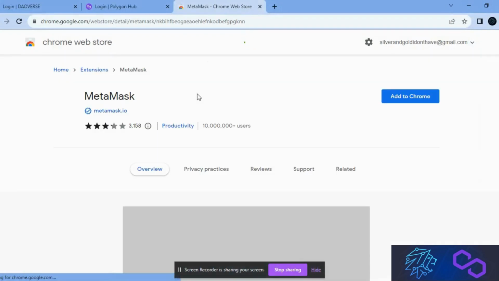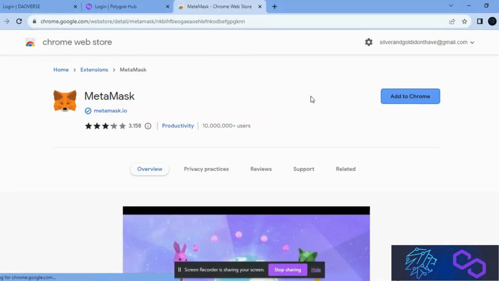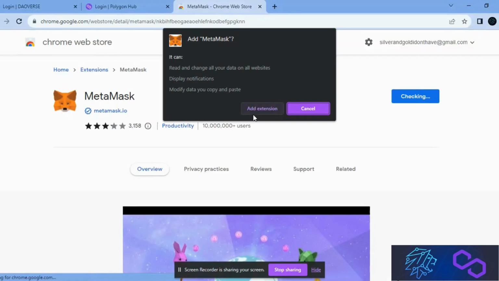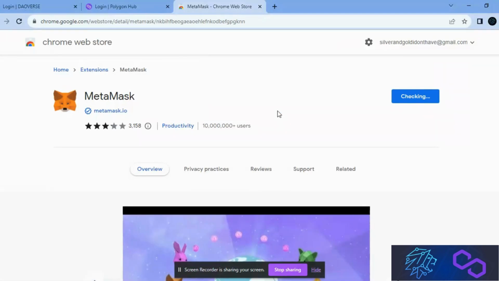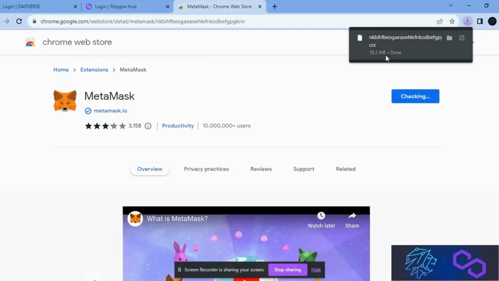So, add to Chrome. Add extension, and now we'll have to wait. And it's really super easy and fast, guys. Just follow all the steps, and it's still downloading and checking. Almost there. Let's just wait for a while, and now we're done.